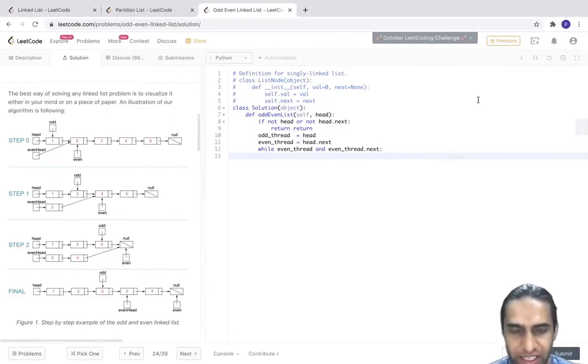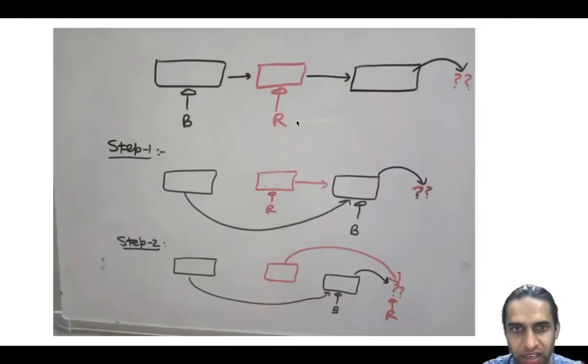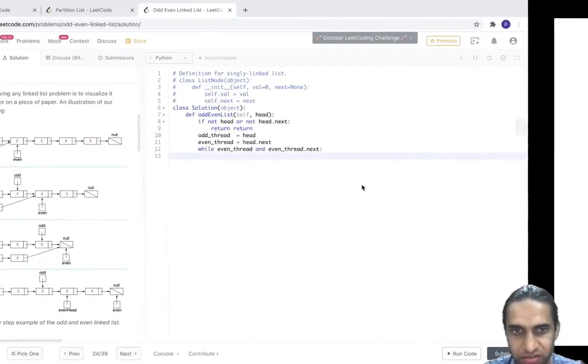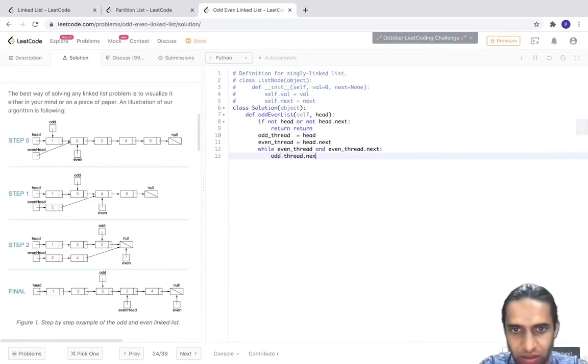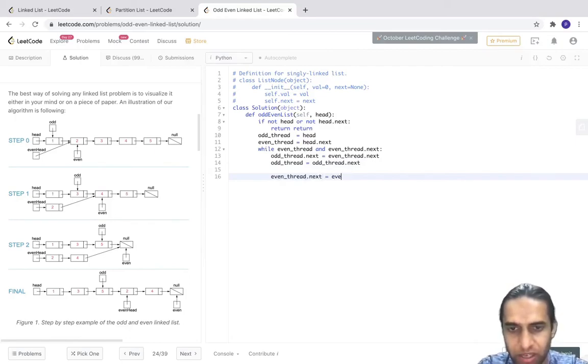So what I do is I need to point the odd thread to the next odd thread. So how will I do that? Let's see this. I say odd's next should be even's next, right? And odd should become that guy. So let's do that. I say okay, odd thread dot next should become even thread dot next, and my odd thread will become odd thread dot next. And we have to do this same step with even thread. I say okay, even thread dot next now will become odd thread dot next, and my even thread became what? Even thread dot next. Sorry, even thread dot next.